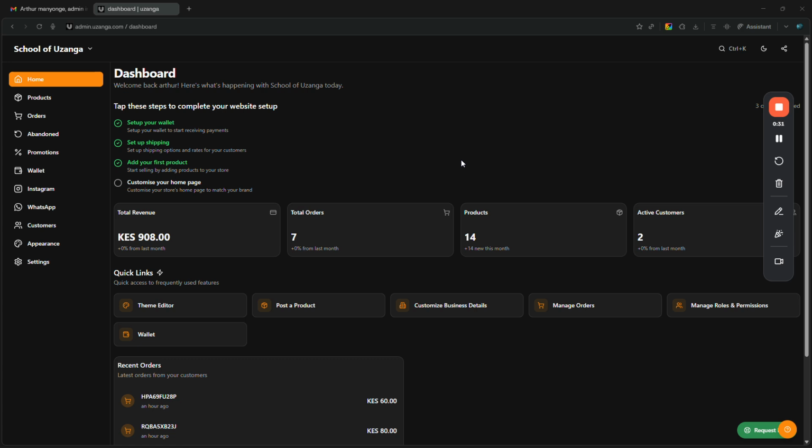Let's say you rent a shelf at Nairobi CBD. You can delegate the work of fulfilling orders to them. You could give them their role and give them access to this admin of yours, and they can fulfill orders on their behalf. So let's go ahead and learn how to do this.